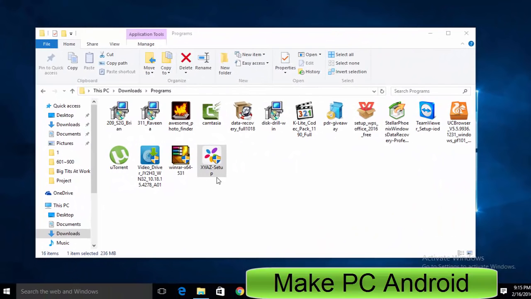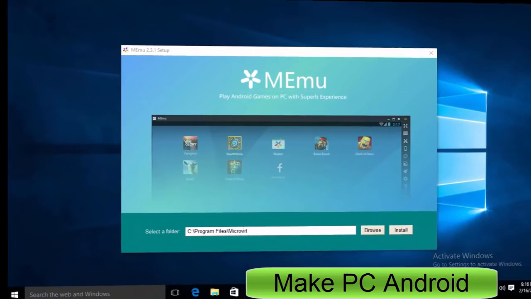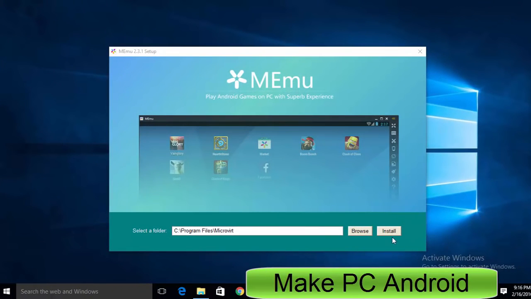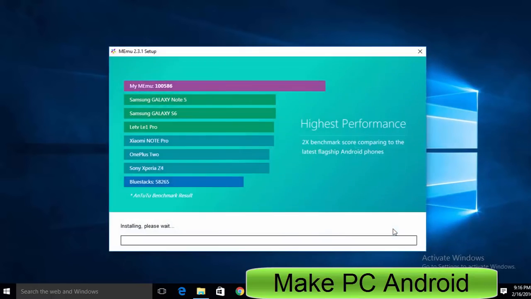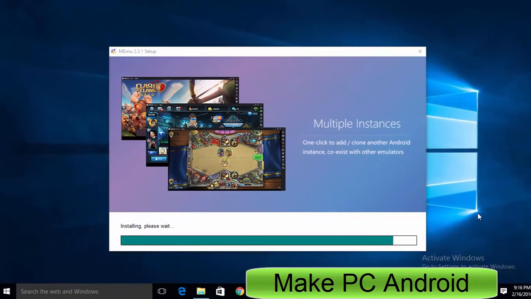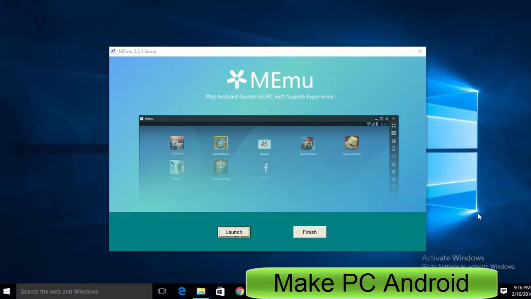After having downloaded it, double-click on it to begin the installation process. Click Install. There is nothing harmful in it you need to be worried about. Congratulations, you've successfully installed the MEmu Android emulator on your machine.